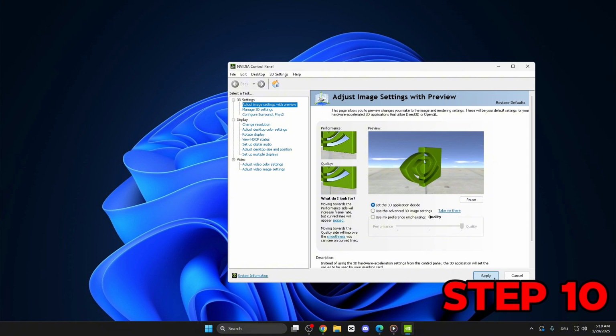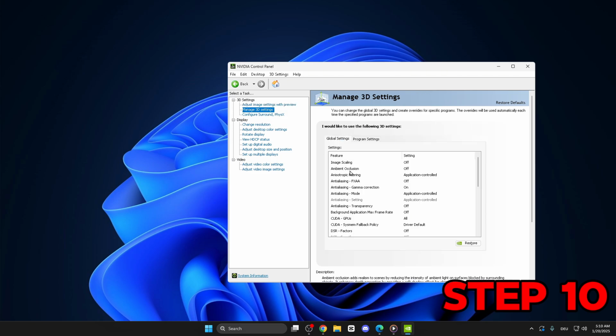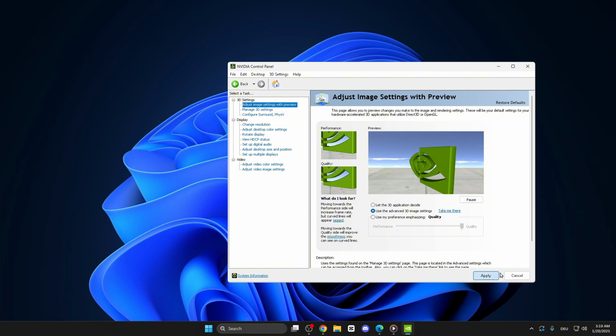If you made a mistake or you just want to reset everything, go to manage 3D settings, click on the restore button and then on OK. After finishing all the steps, your PC should run better with higher performance, also in gaming.